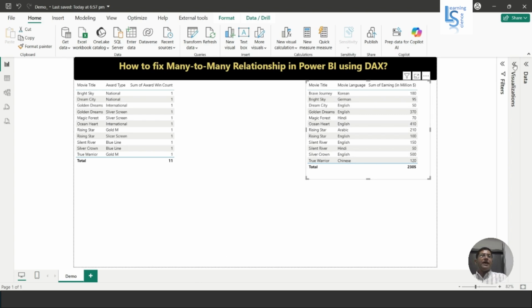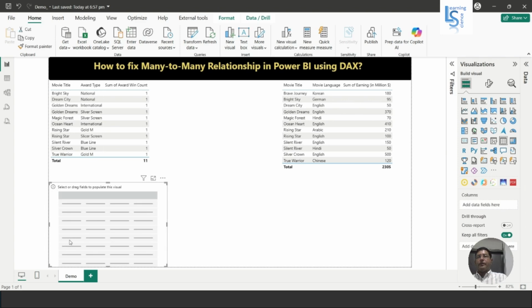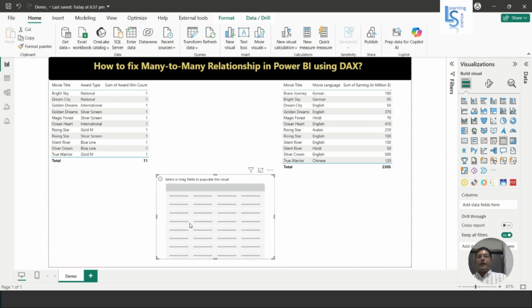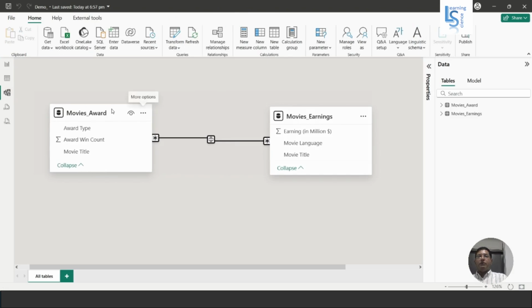So I will add another table, and before that I will show you the relationship between these two tables. Between these two tables there is a many-to-many relationship between movie award and movie earning on movie title, because this movie title is common in both the tables.